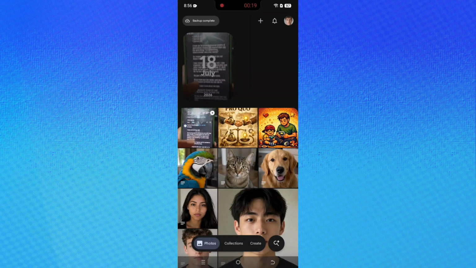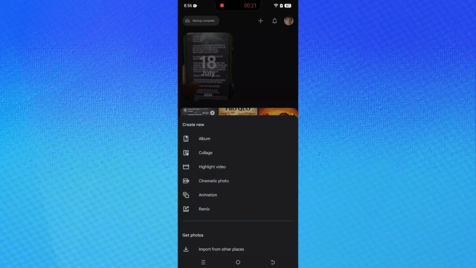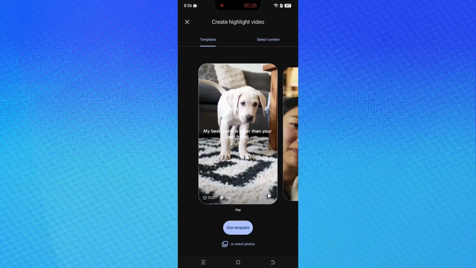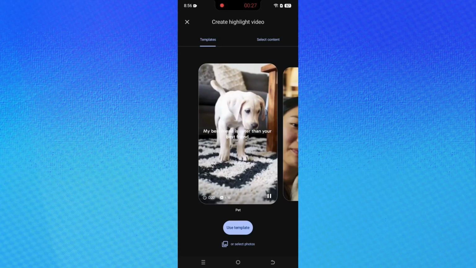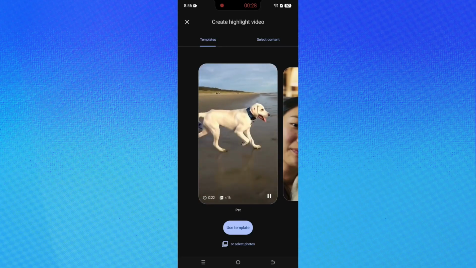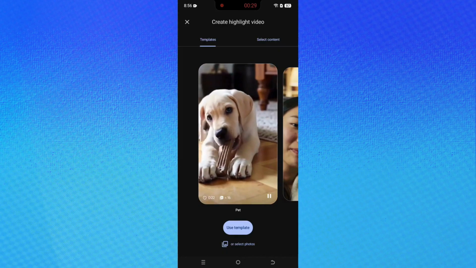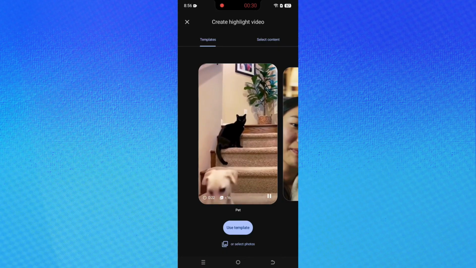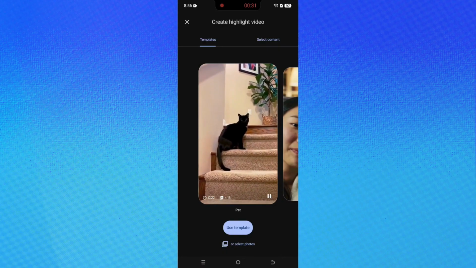This option is designed to help you quickly create a video from your pictures using Google Photos' built-in video creation tools. If you don't immediately see it, just look through the available creation options until you find Highlight Video. After that, you'll be taken to a section where you can select video templates. These templates help shape the overall style of your video, so take a moment to look through them and choose the one that best fits what you want to create.